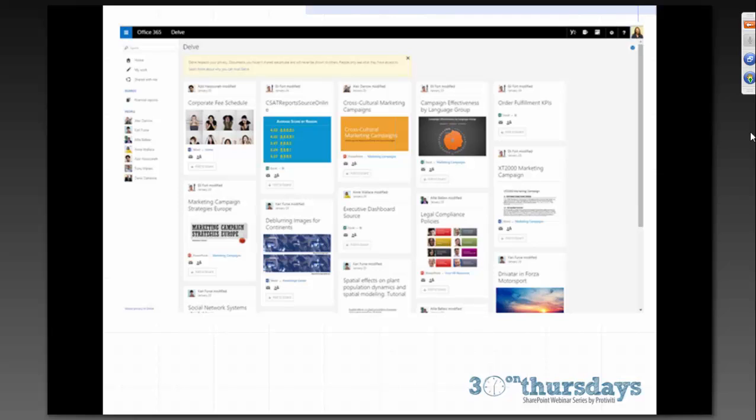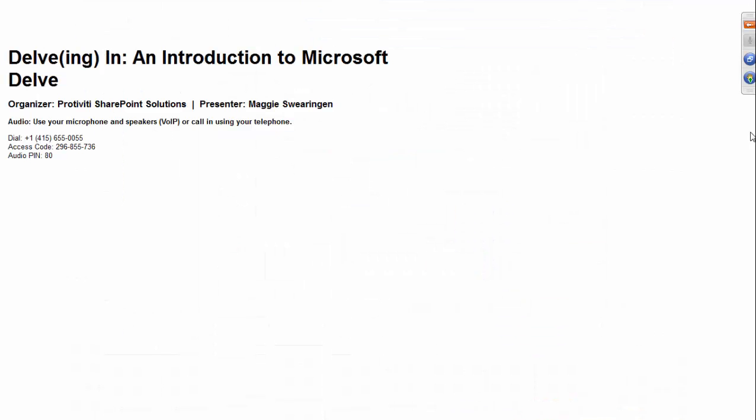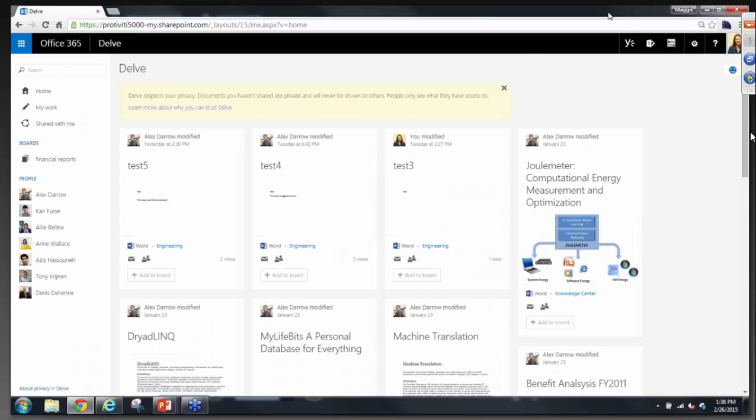One minute here while I get our demo up. All right, can everybody see our demo site of Delve? Yeah, it looks good. Great. Just wanted to make sure I switched screens well.